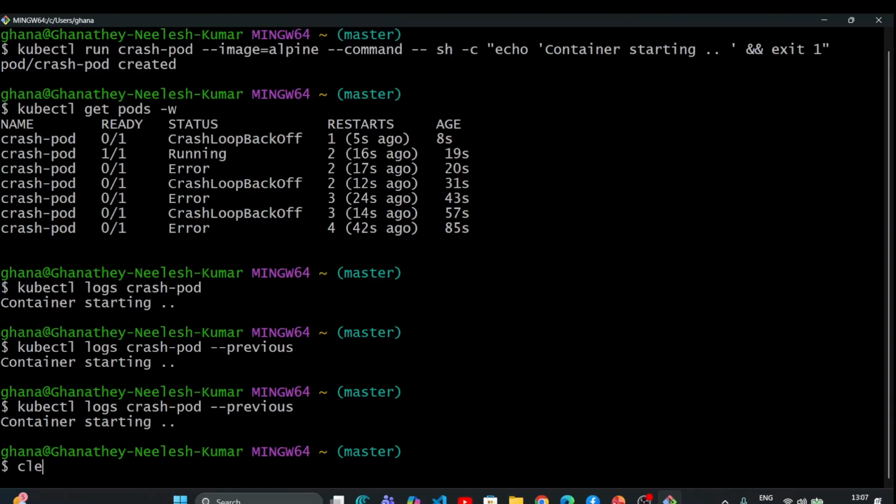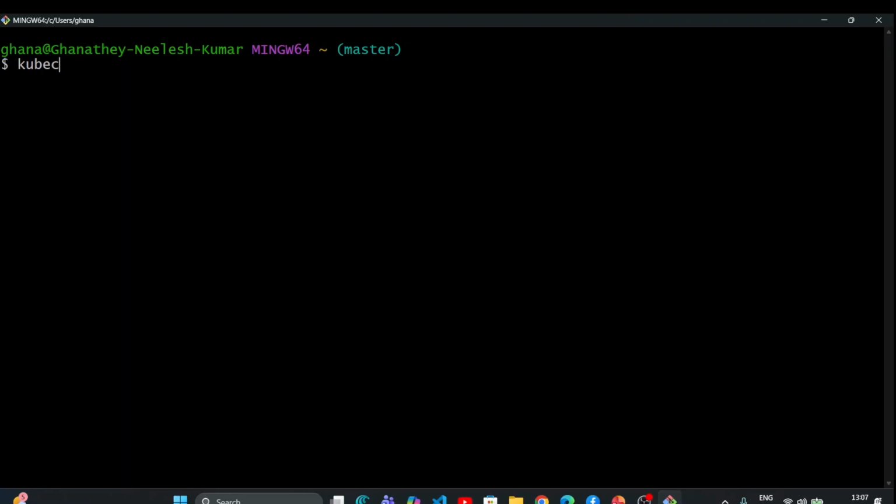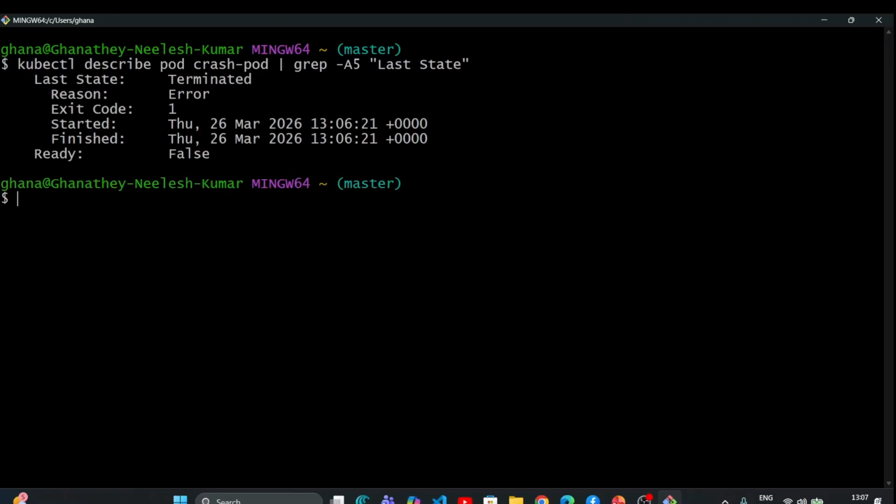Let me show you the describe command and see the actual error. So pod, we named it crash pod, and then I'll try to filter it in A5, and then I use, let's say, last state. Yeah, last state. And then you see the reason is error and the exit code is 1. Now you know what exactly needs to be fixed. The exit code 1 confirms the container exited intentionally. So you can go ahead and fix this now.